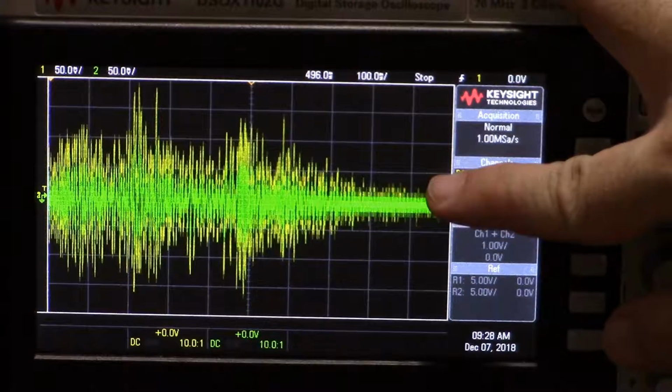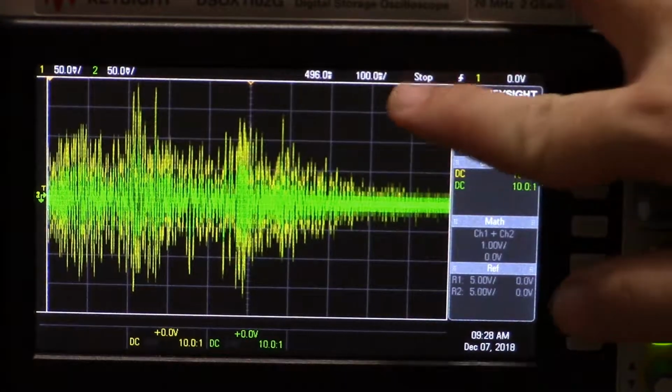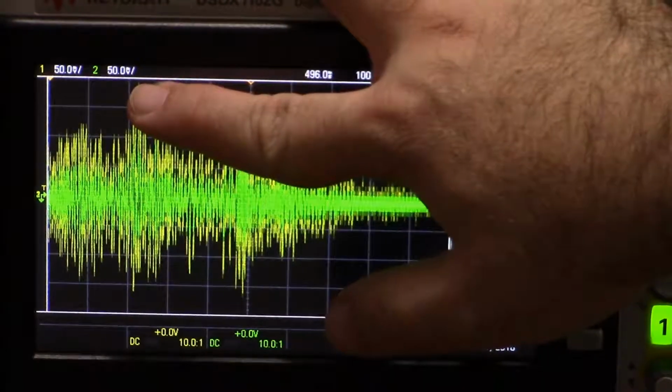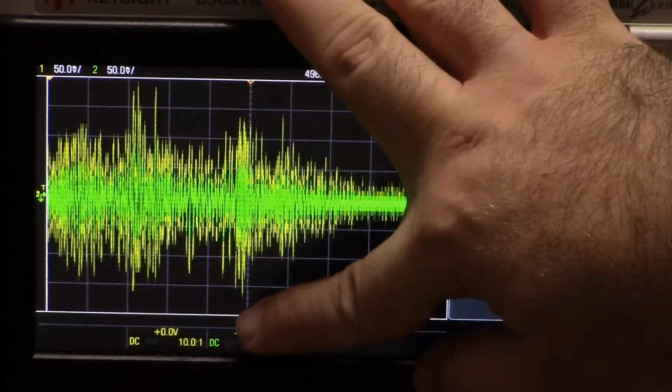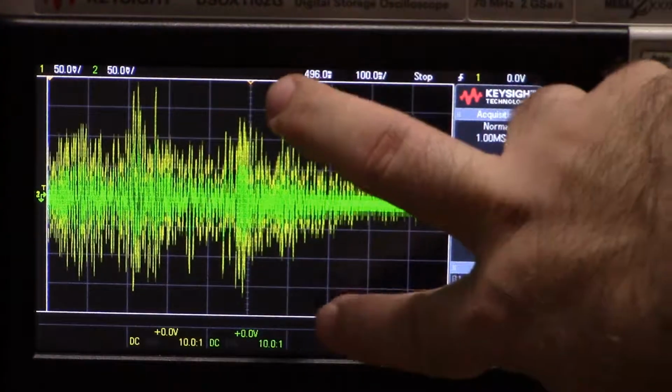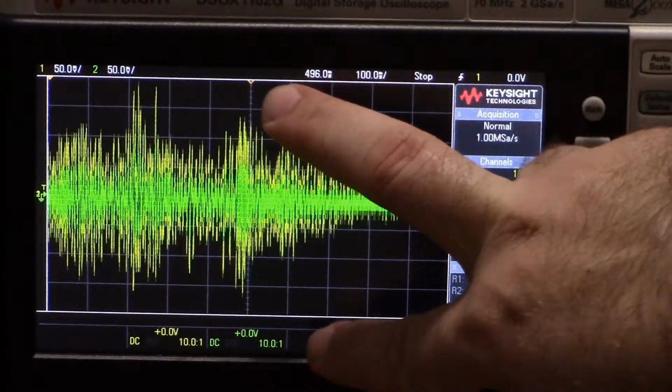So every separation is 50 millivolts. So 1, 2, 3, 4. So that's about 200 millivolts up. And, of course, 1, 2, 3, 4, 50 times 4 is 200 millivolts down. So about 400 millivolts peak to peak.